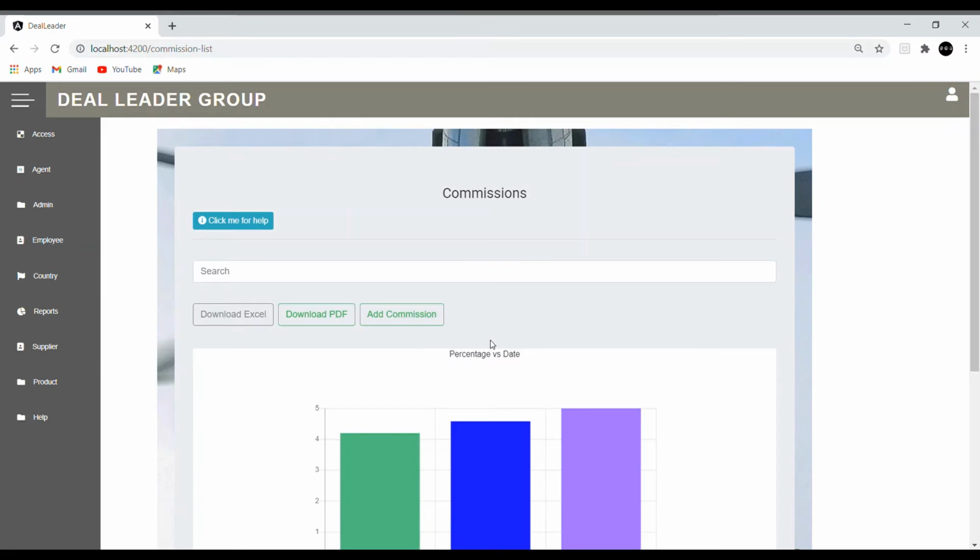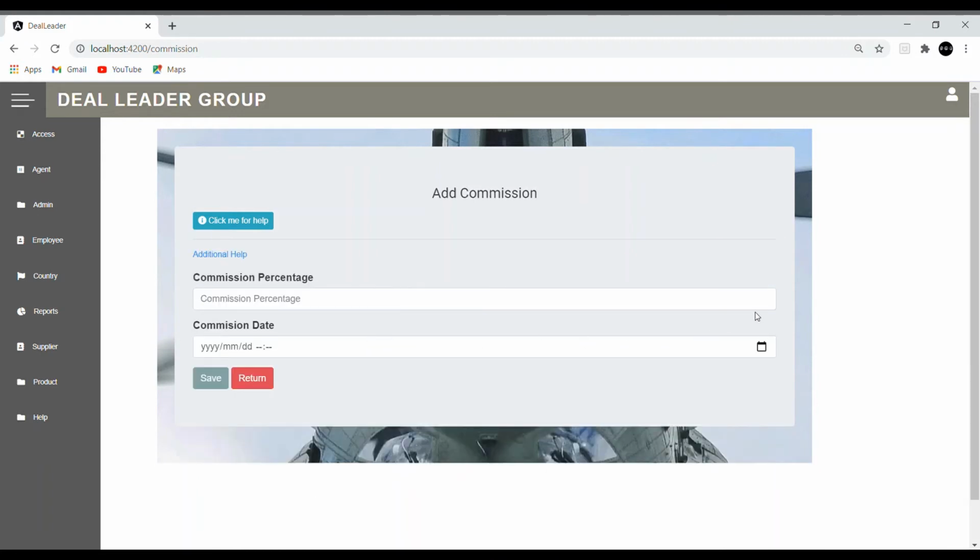Commission is also fully CRUDable on the system. By going to the admin tab and clicking on the commission link, we come to the commission page. We have an option to download an Excel spreadsheet which can be used to calculate quote amounts based off the selected commission. We can also download a PDF to see all the current commissions we have on our system, and by clicking the Add Commission button we can add a new commission.